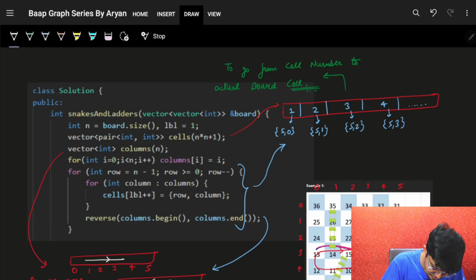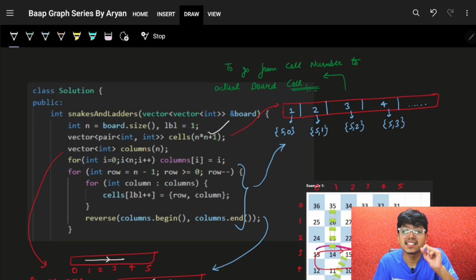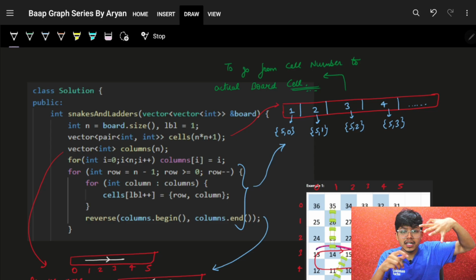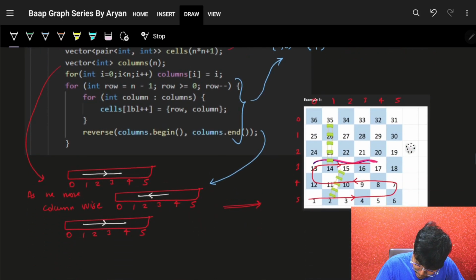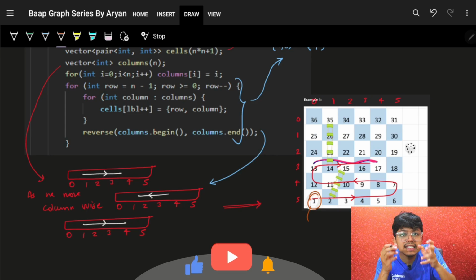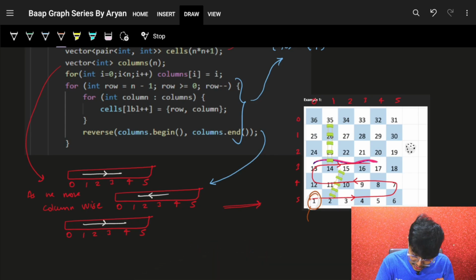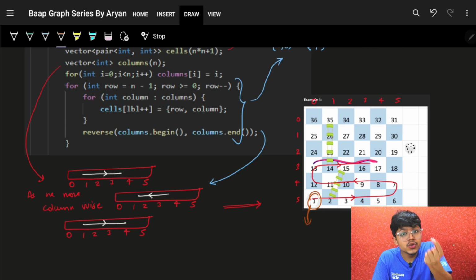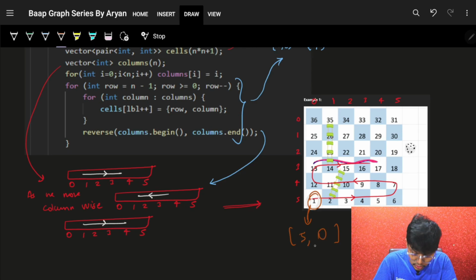Cool. Let's see. Firstly, we have some variables we initialized. We can have it anything. Now comes the main part, which is the cells array. What I wanted was, for every cell right here, it is cell 1. I should know that cell 1, but the actual cell in a matrix is represented by its row and column. So I'll say this cell 1 actually is the cell at row 5, column 0.